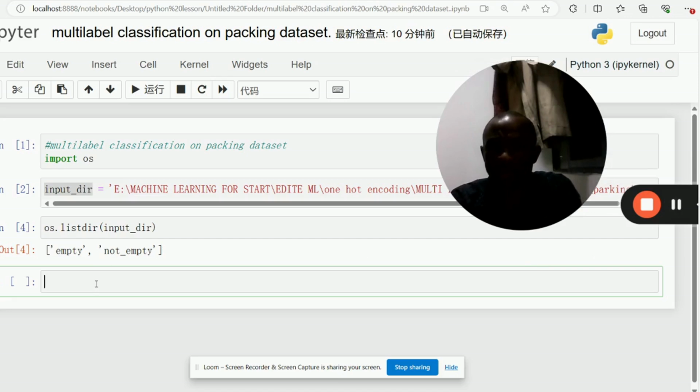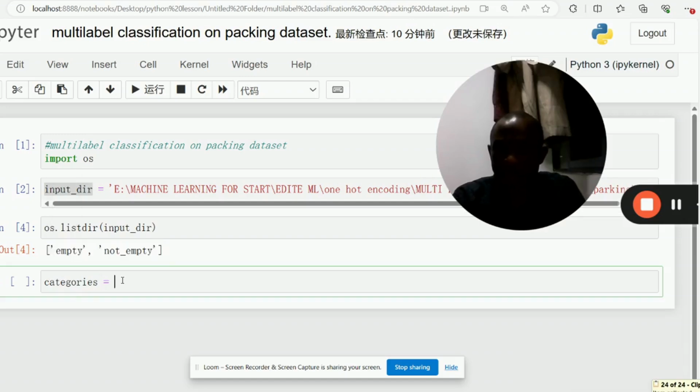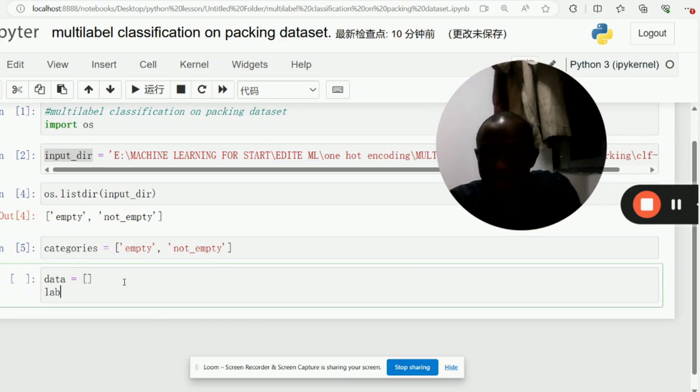When we have this, we move to the categories, so we are able to name the categories. We just copy this, put it here, and run it. When you run the categories, from there you create data as an empty list, and label also as an empty list.